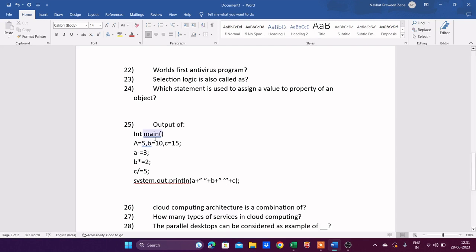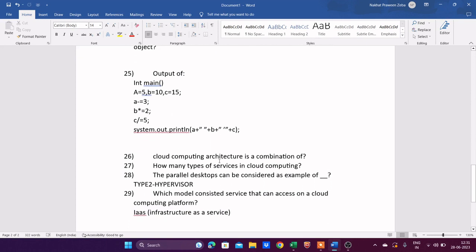Next, you need to find the output, and there were four options. You need to mark the correct one. In main, A equals 5, B equals 10, C equals 15, A minus equals 3, B times equals 2, C divided equals 5. Then System.out.println(A + " " + B + " " + C). So what will be the output? I am not remembering the output from the options, but you can check.